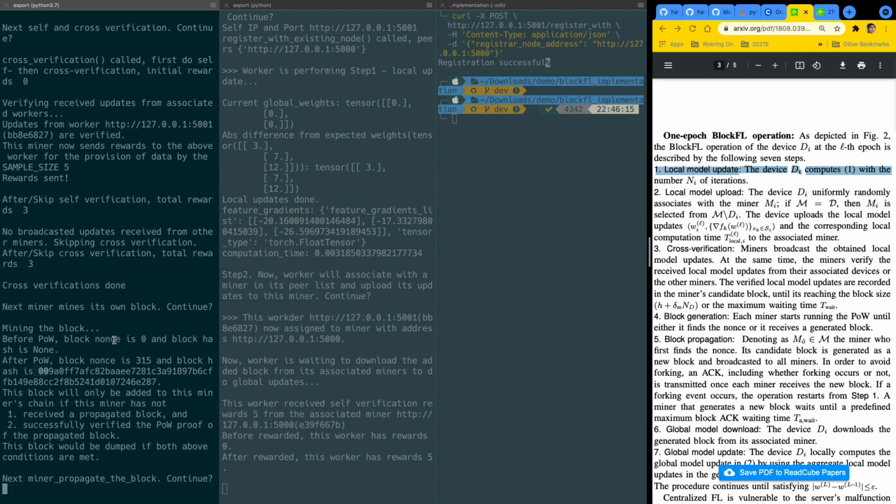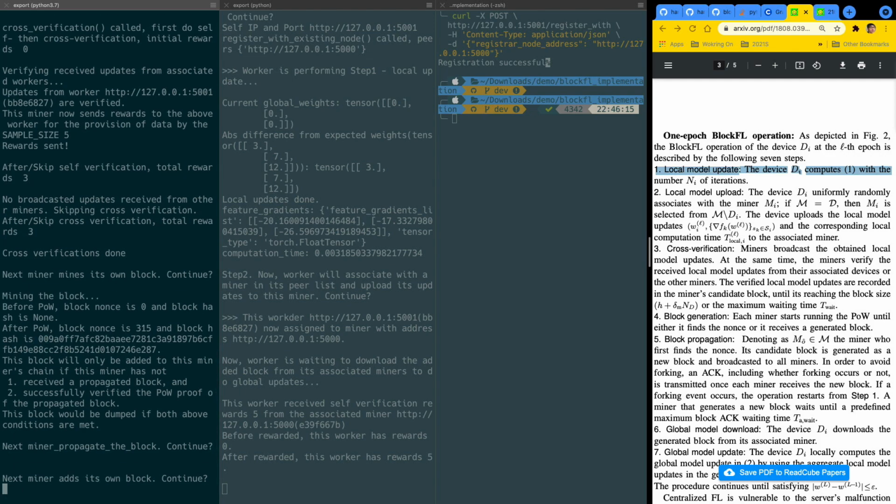Okay, since we only have one miner here, it itself will be the winning miner, and the next step is to propagate the block. Let's first continue to see what happens. Since there are no other miners, its propagated block will be lost in the wild. And later you will see the propagation of the blocks when I add more miners.